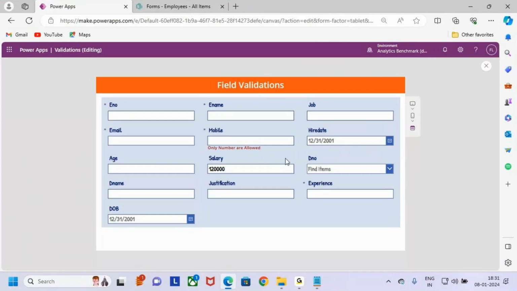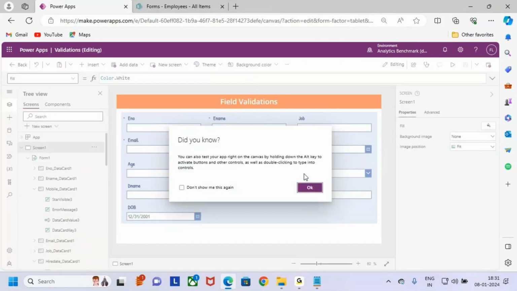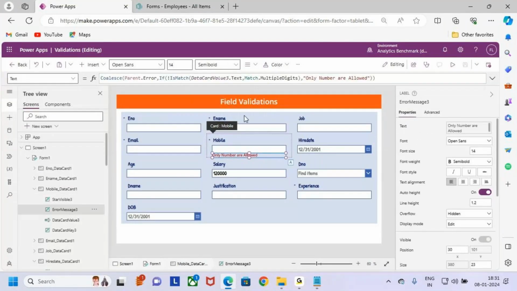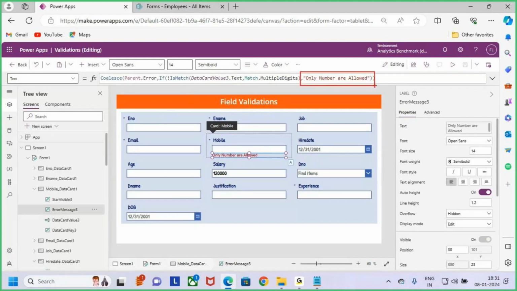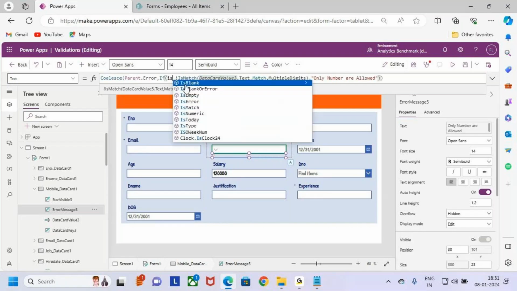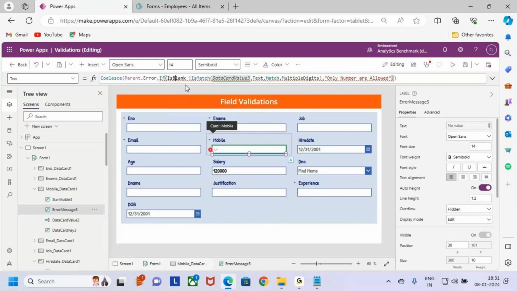Because I'm not defining the condition there, guys. Now what I can do here is go to this error message. When I want to display this message, I am telling that when I raise this error message, the values you are entering here are not matching with the multiple digits, then only throw. So if it is blank, in this case also I don't want to show the error message. If it is blank, I don't want to show it. So I'm going to add one more condition here, guys. What that condition is: blank.